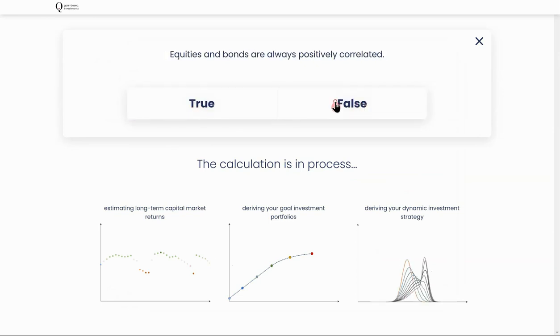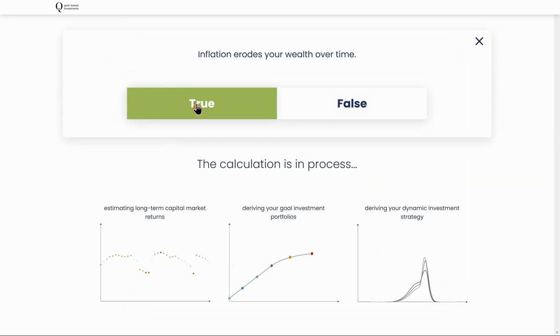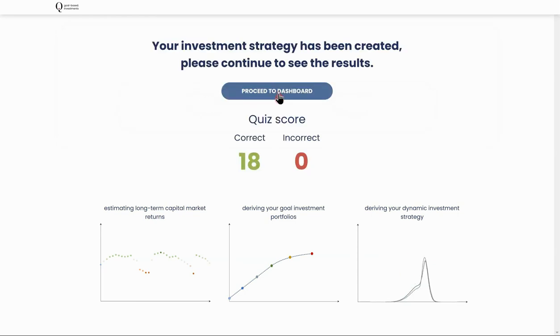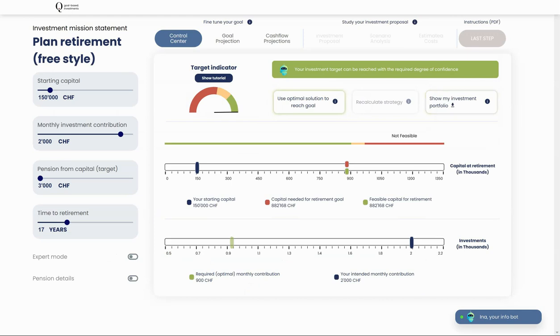In the meantime, we can test our financial literacy again by answering a few simple questions while we wait. We will be notified when the investment strategy is created so we can go to the strategy dashboard. Assuming that we are already familiar with the dashboard, we can start interpreting the results immediately. At the first glance, everything looks feasible.